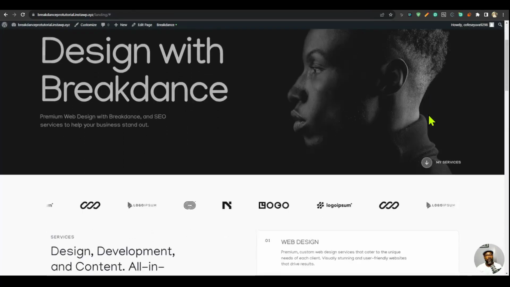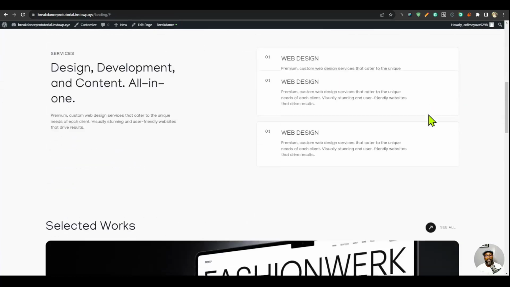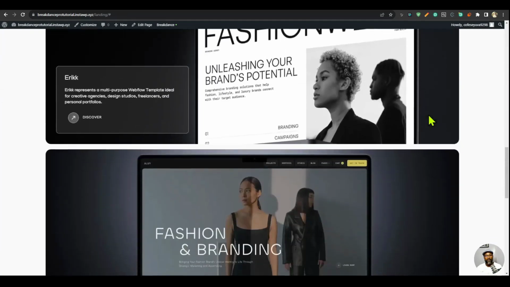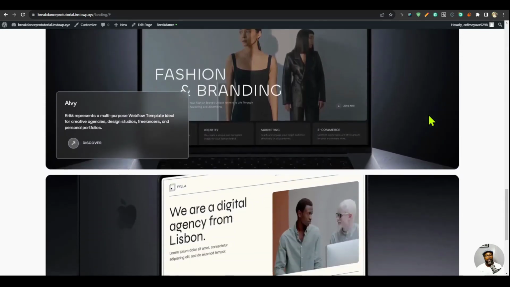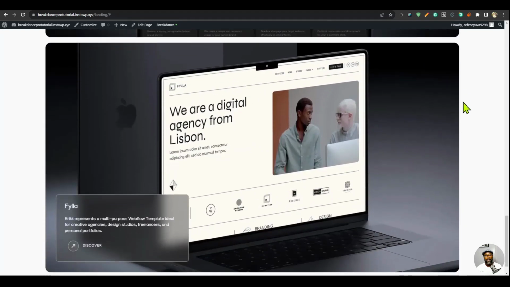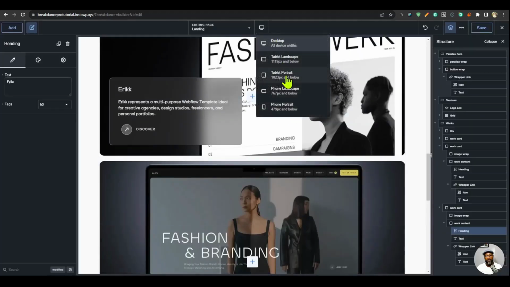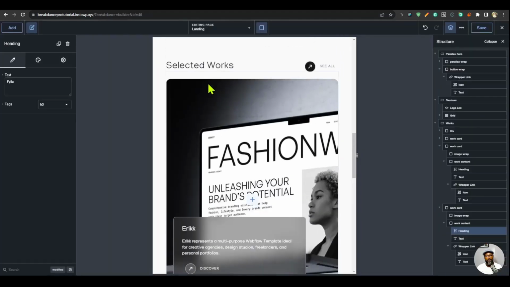Let's see what we are doing so far. So we have that, we have these, we have that parallax effect. The blurry background, very nice. And then on the mobile breakpoint, we want these to be centered.